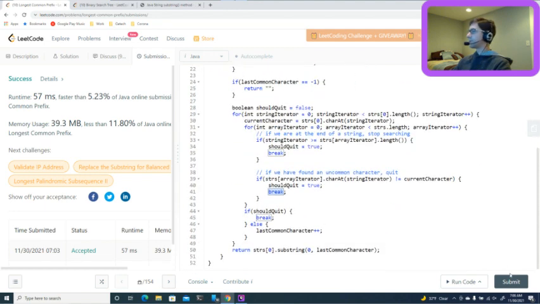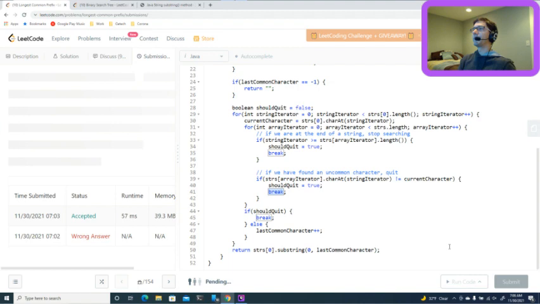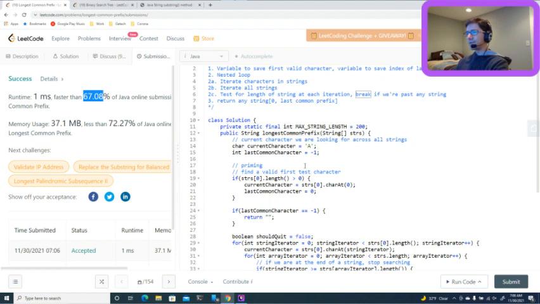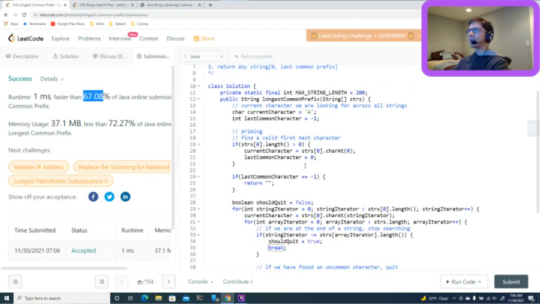So let's submit it again without the print statement and just see how we're doing for efficiency. So we're trying to be 57 and 39. 39 I don't think will change. Okay, faster than 67%. So let's just see if there's any other optimization that we can do.